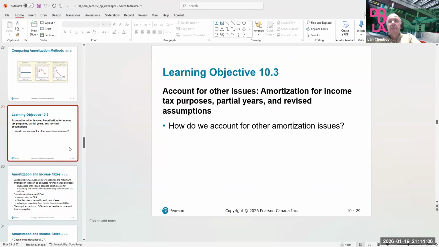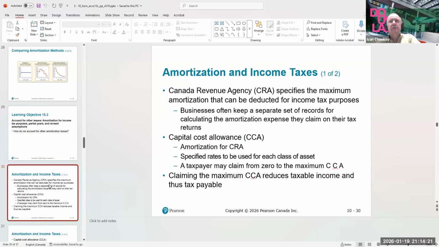Now, what's going to happen when we have to account for the taxes? For those of you who are going to continue, some of you may not continue with the accounting, correct? You still have a choice here not to continue. But if you continue with the accounting, we're going to see that we cannot deduct amortization for tax purposes.